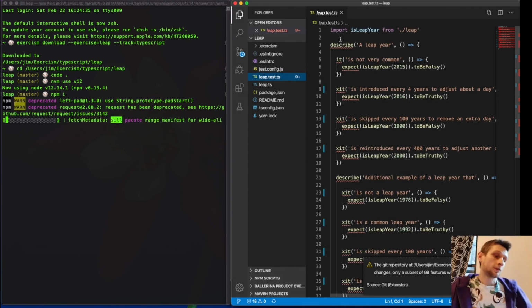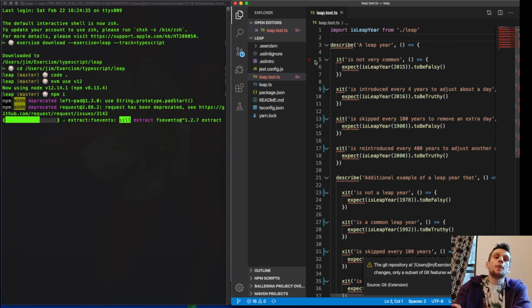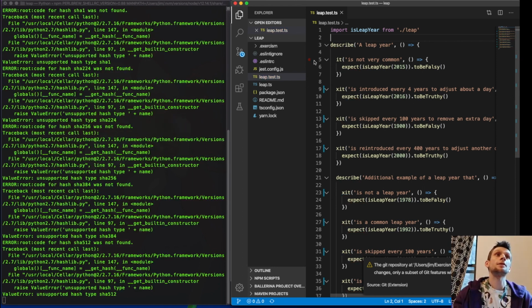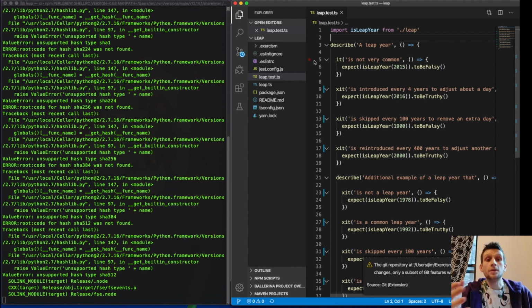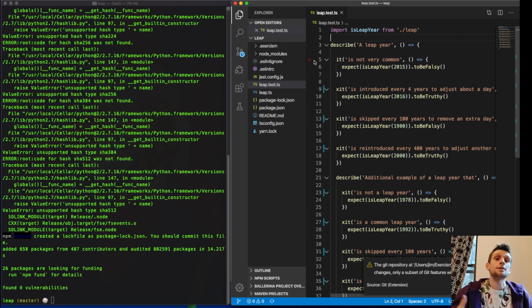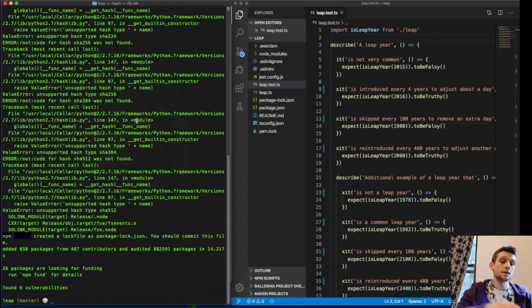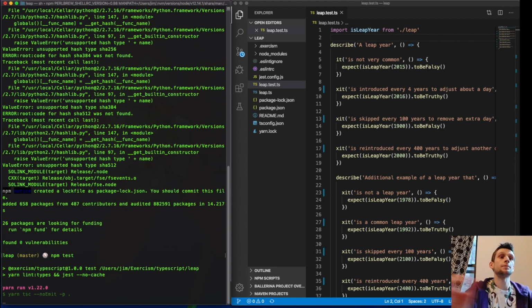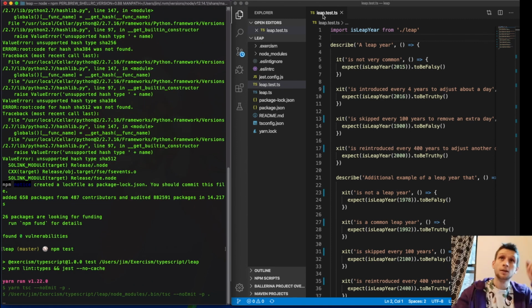And now let's look at the files that we have here. So this is what's so nice about Exercism. Every exercise is a little mini project with unit testing set up and the tests written for you. So it's a great way to learn. And now you can run npm test to run the test.